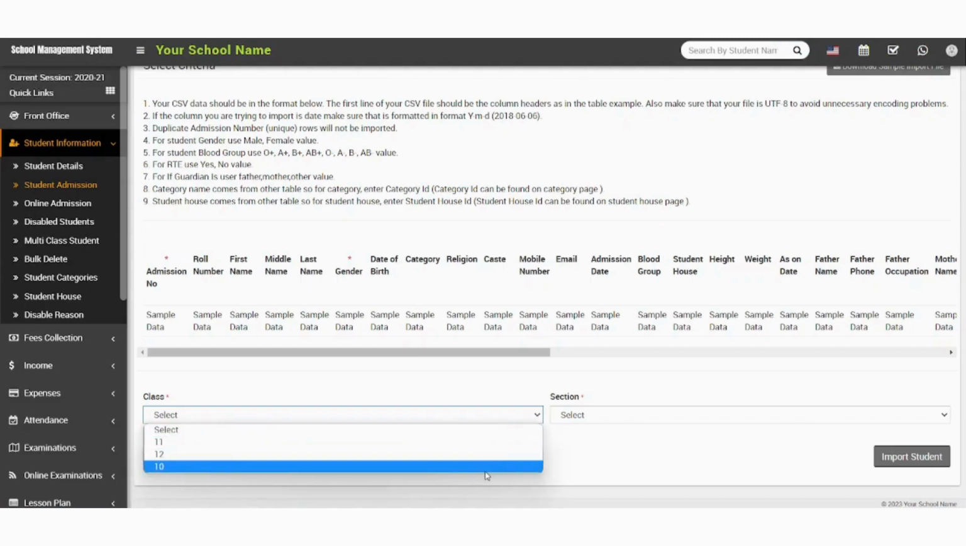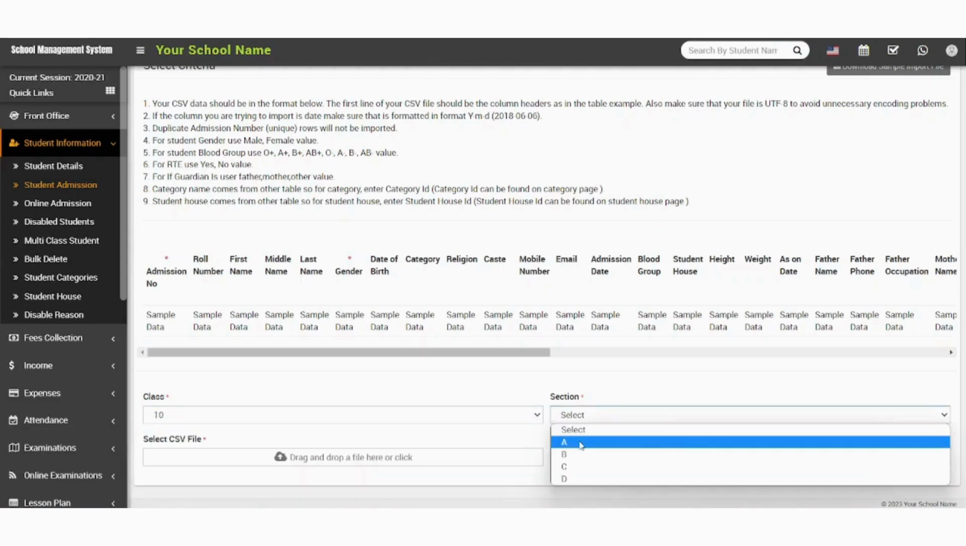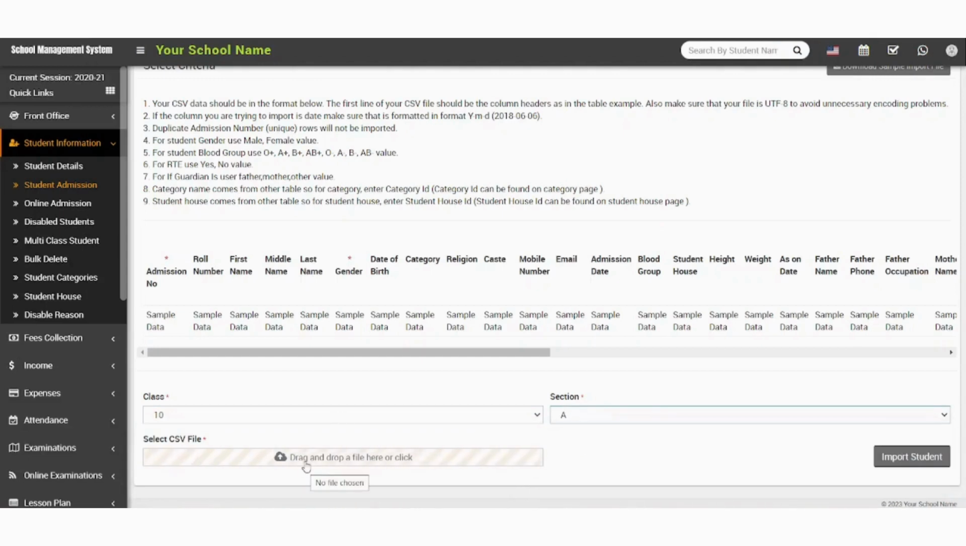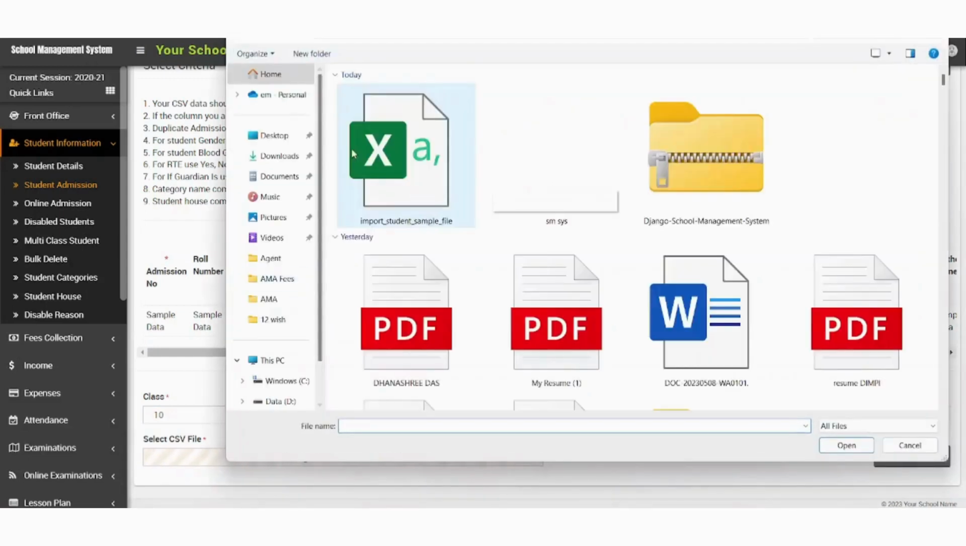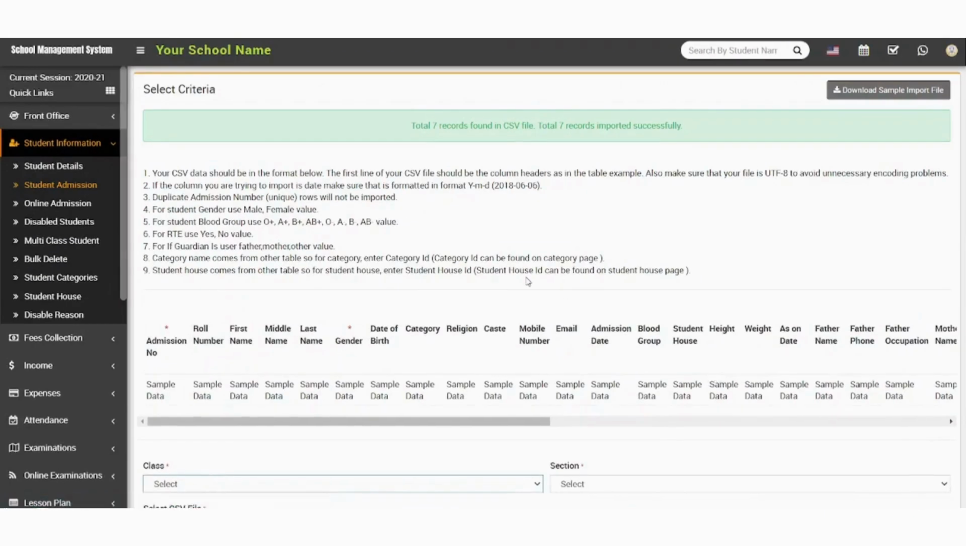So let's just imagine this data that we've just created, the sample data, is for class 10 and section, do we have any sections? Section A. Okay. And now I'm going to upload the file that we've just created, open and import student. So students are successfully imported.